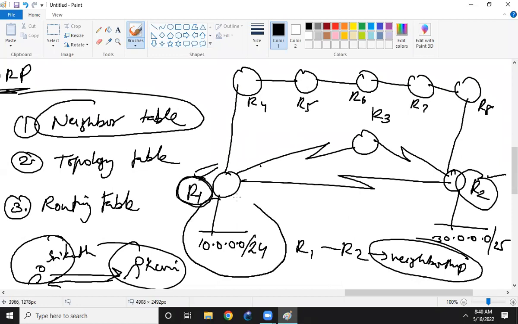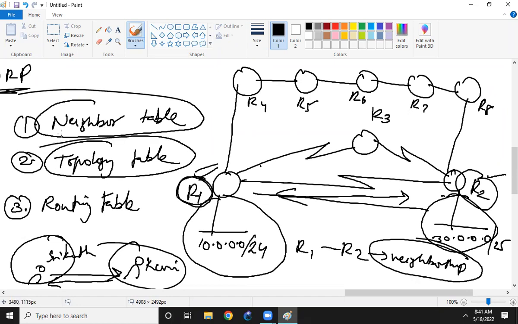Now they will start sharing the routes. R1 will share the routes to R2: hey R2, I know about the 10 dot network. Then R2 will also share its routes: I know about the 30 dot network. Getting it? Now these routes will be saved in the topology table, where you will have possible route information.